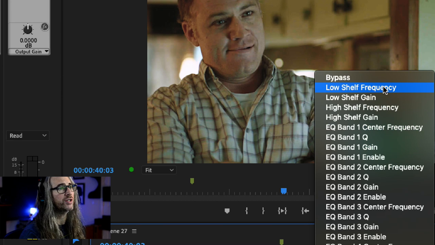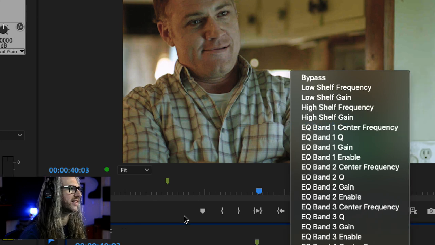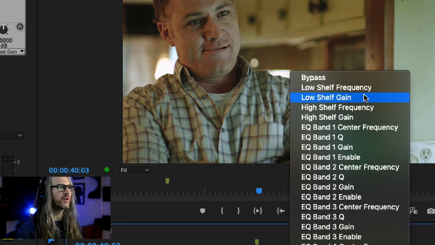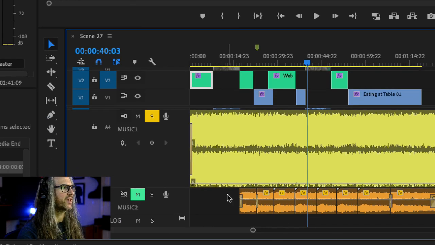So just to show it to you here, if you wanted to bring in the bass with something like EQ1, you could do it that way. In fact, I'll even show you that. Let's do our EQ1, let's do our low shelf frequency. Now this line that we see here represents, I'm trying to see if it's going to give us a little tool tip.